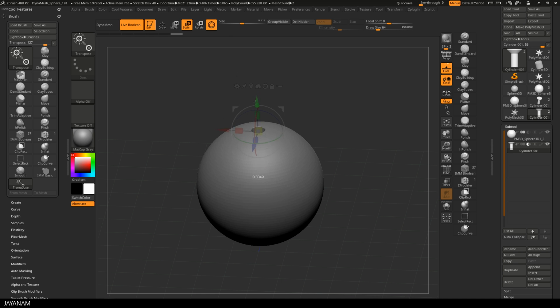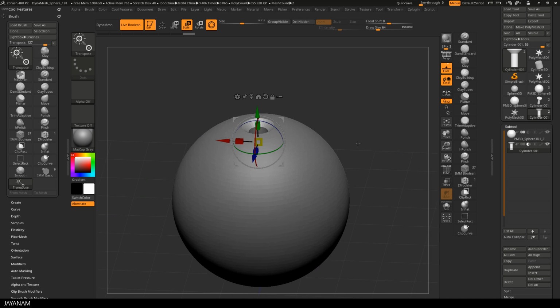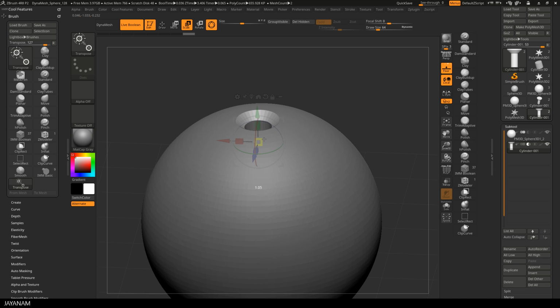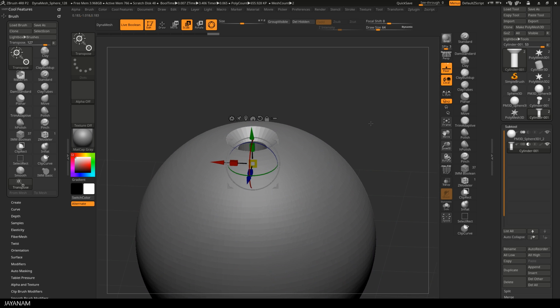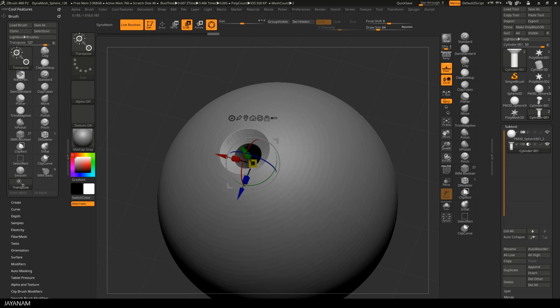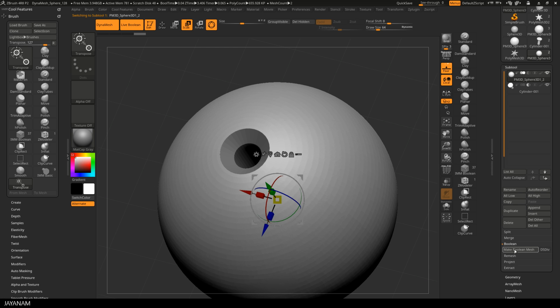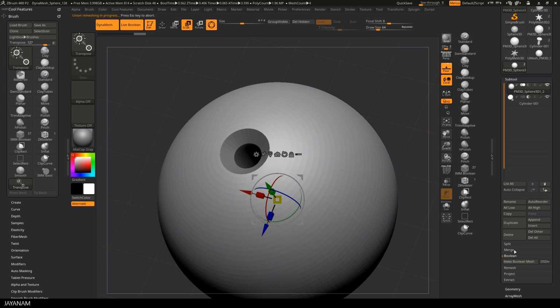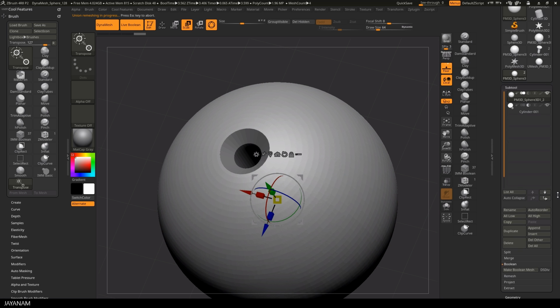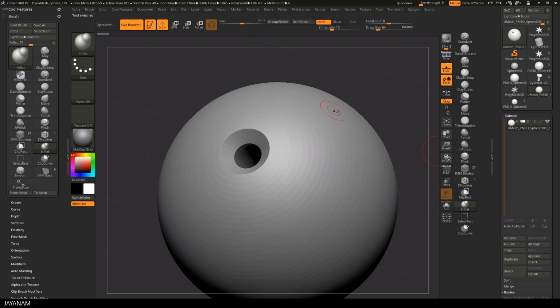And when you are in live boolean mode, you can transform your tool, for example scale, rotate or move it, and you can see the result as a live preview. And once you're happy with it, just go to the boolean section and press Make Boolean Mesh. This creates a new tool that you can select and then, if you like, turn it again into a Dynamesh.